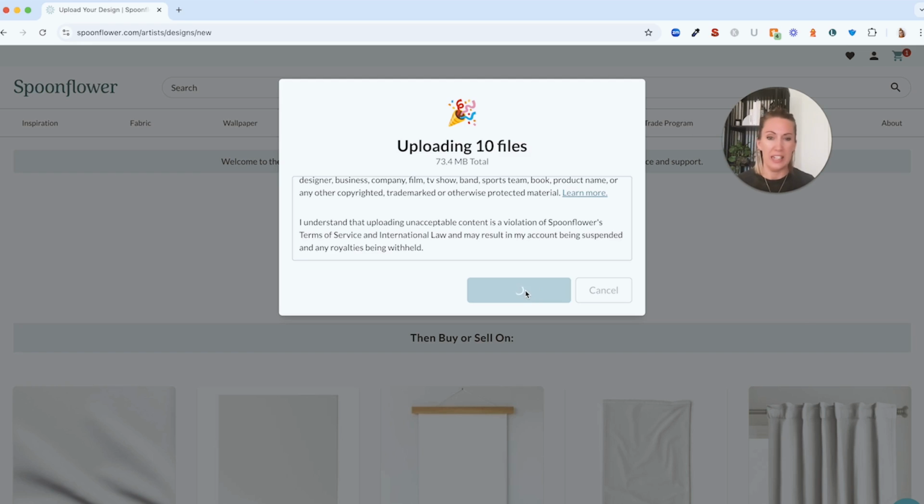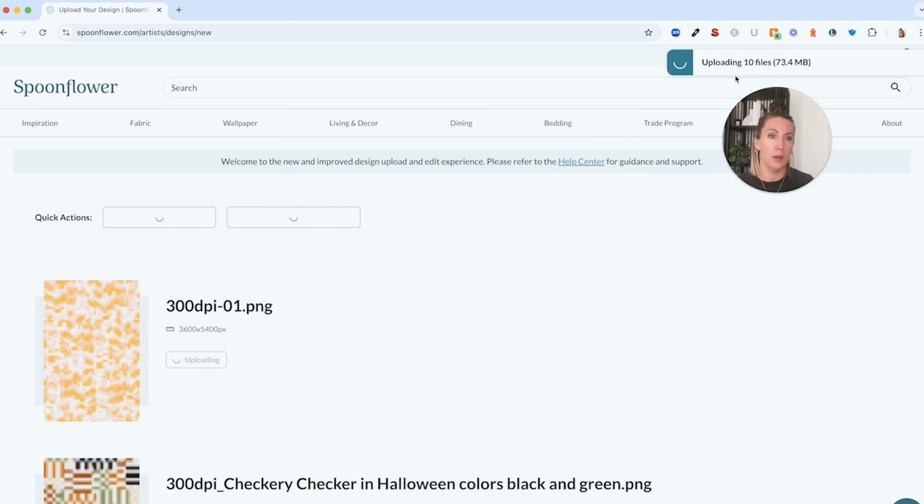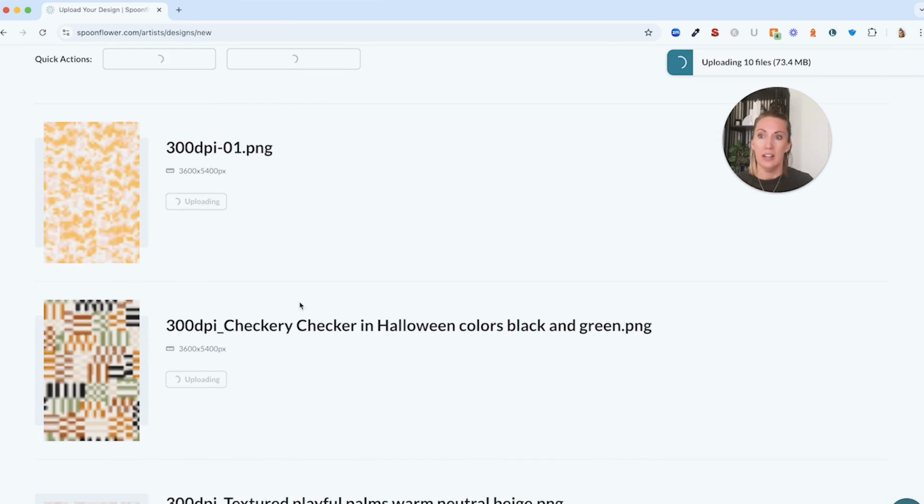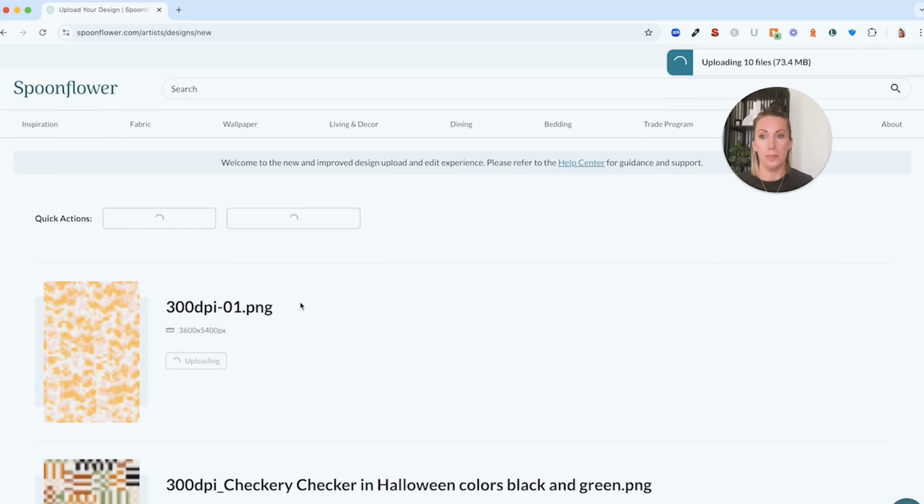So I can't tell if it's my internet or if I'm not clicking or what's going on. Now this looks like it's taking ages for me to accept this agreement, but it's actually uploading in the background. That's what's happening here. When I first did this, I thought, why is this box not going away? But no, it's uploading. So it's uploading 10 files. Now, this is what it looks like when you upload in bulk.